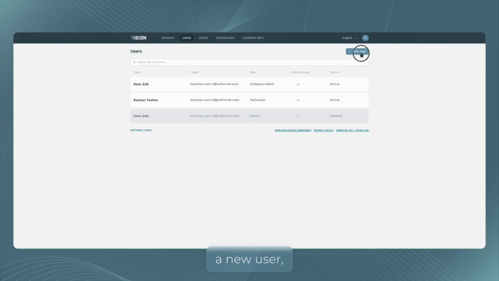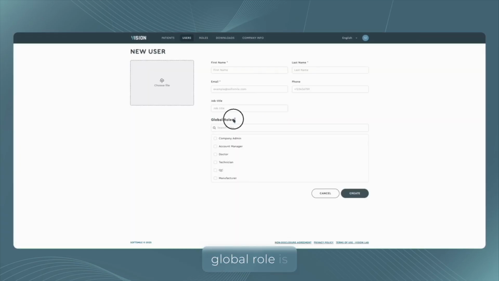When creating a new user, assigning a predefined global role is mandatory. A user cannot be created with only a custom role. This ensures that every user always has at least one predefined role, even if a custom role is later deleted.